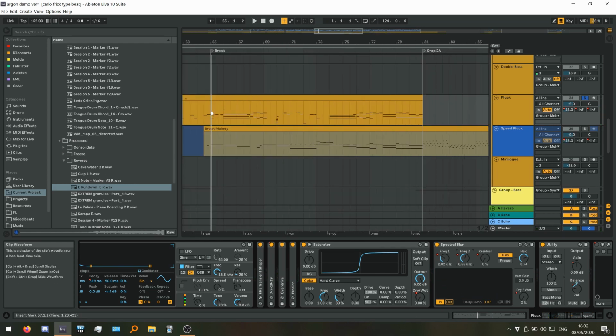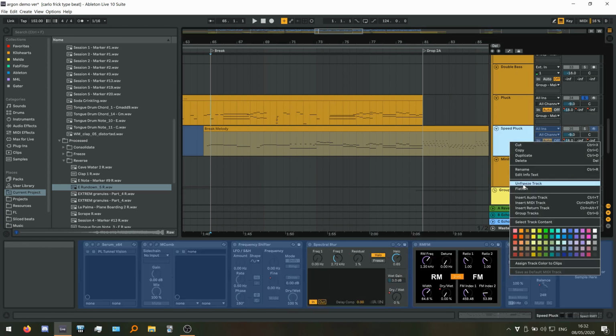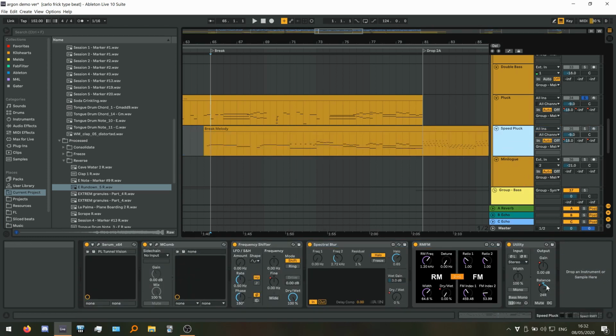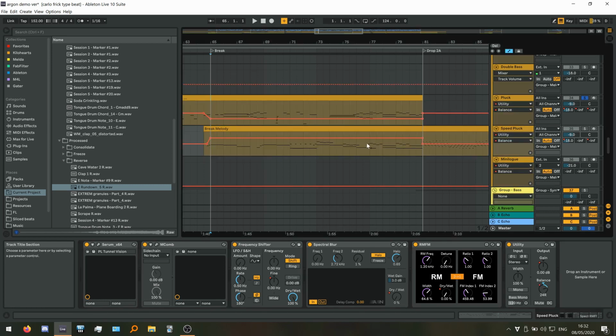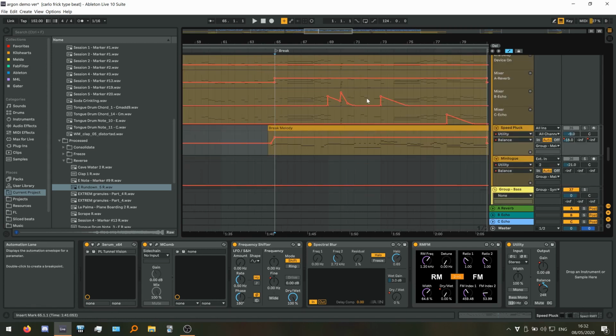These two plucks are doing a sort of call and response thing during the break. It's worth noting that this one is panned 24 left and this one's panned 24 right. For this first one, I'm only really automating the amount it's being sent to the delay channels, which is here, this one, and then C echo.